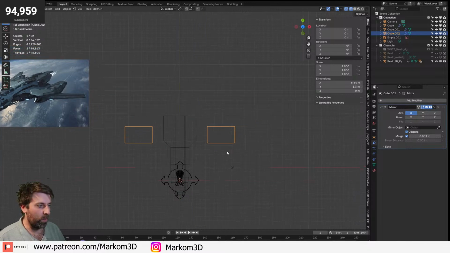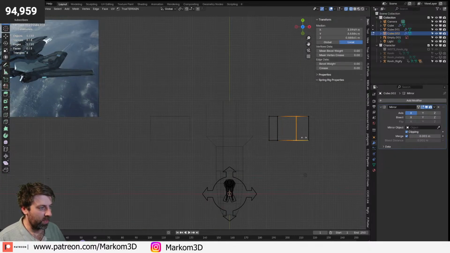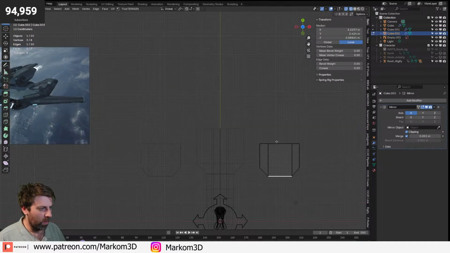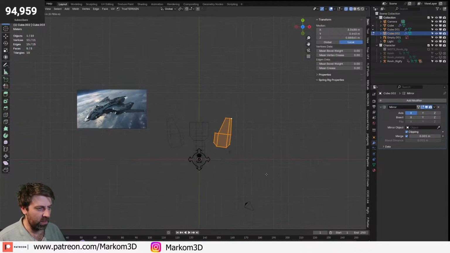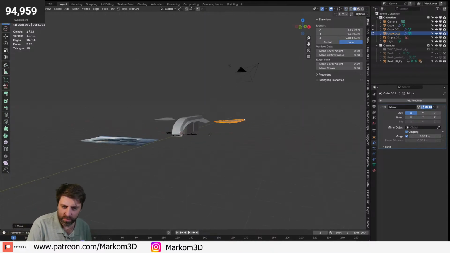I do like that top bit. It's almost... Let's go something like this. G to the Y. And then maybe what we do is go E to extrude. And then we bring that in, and we'll bring that in slightly. I don't think it's really to scale at the moment.